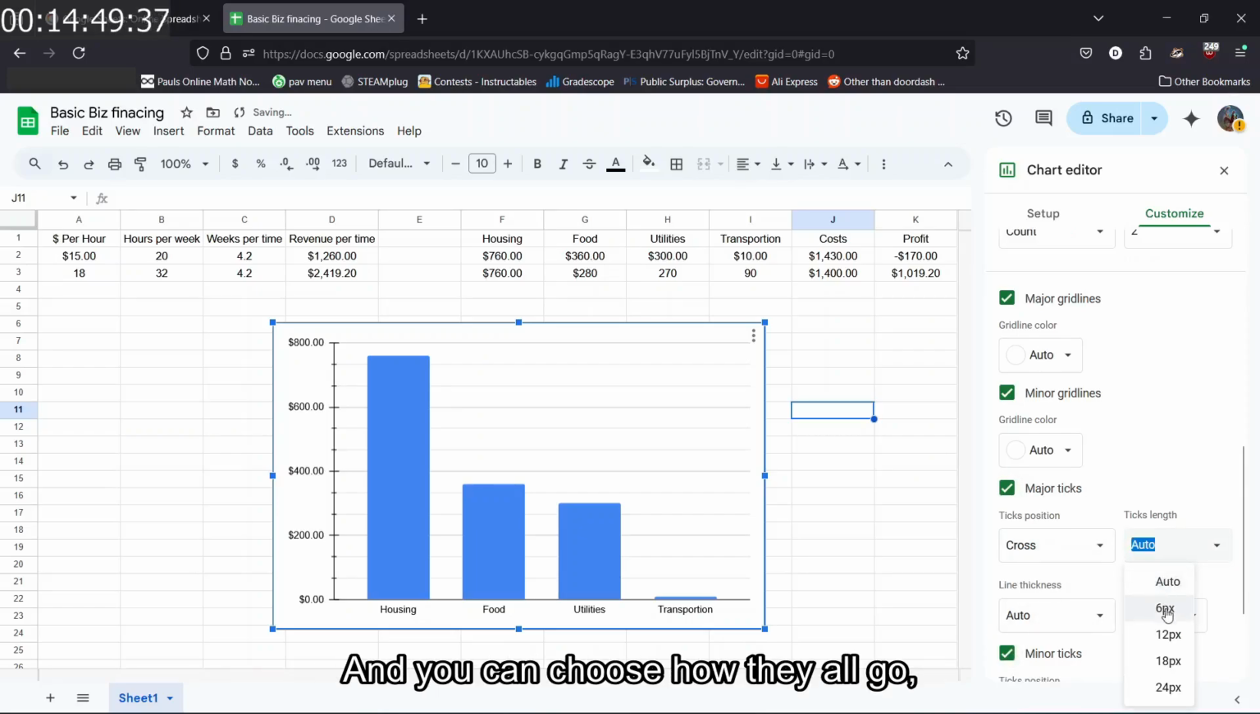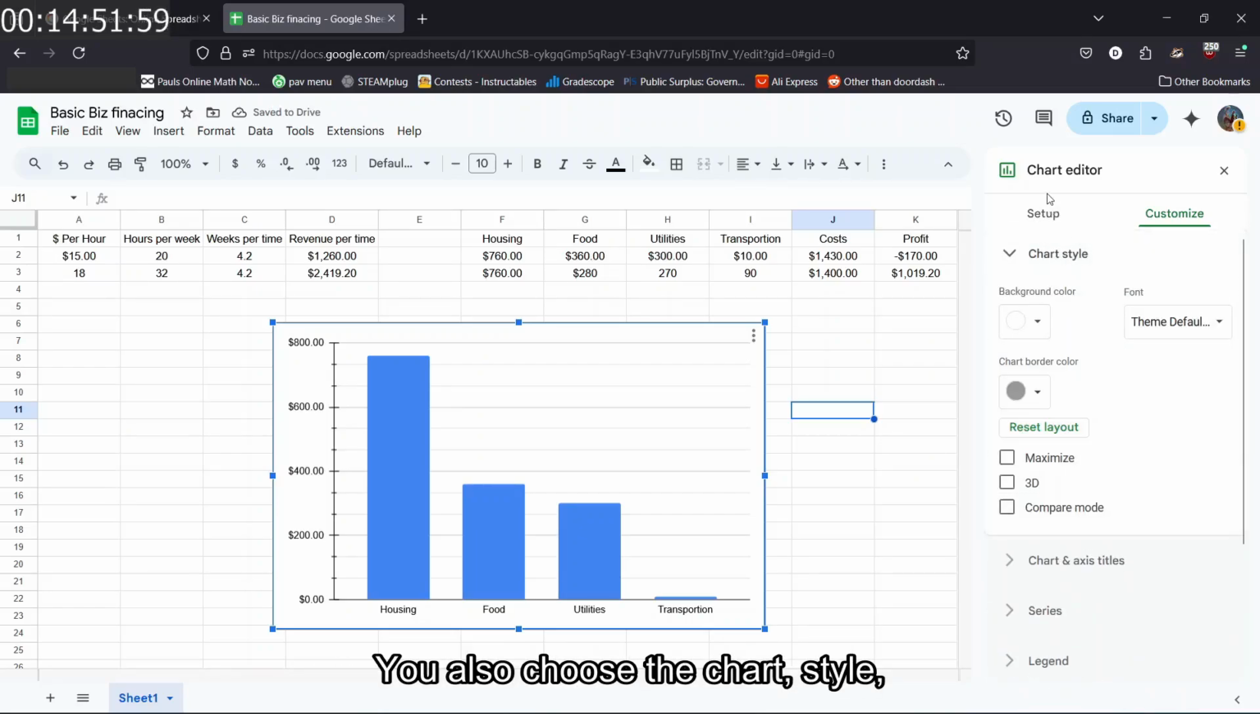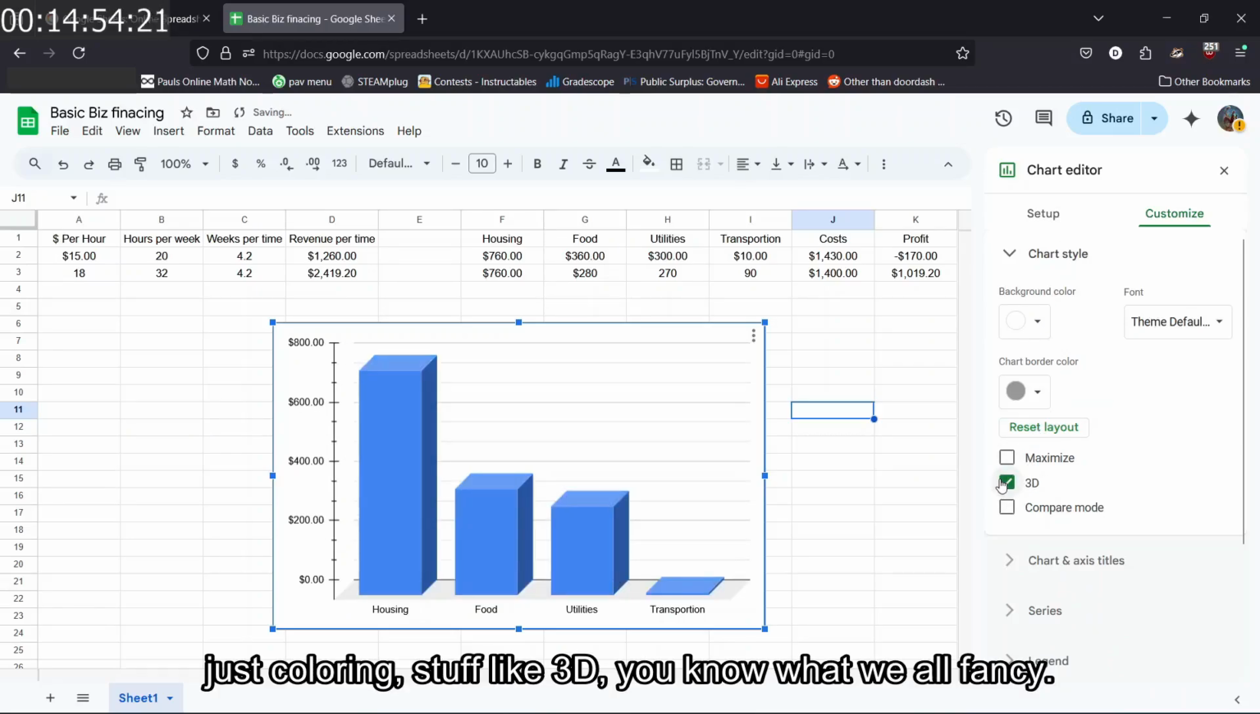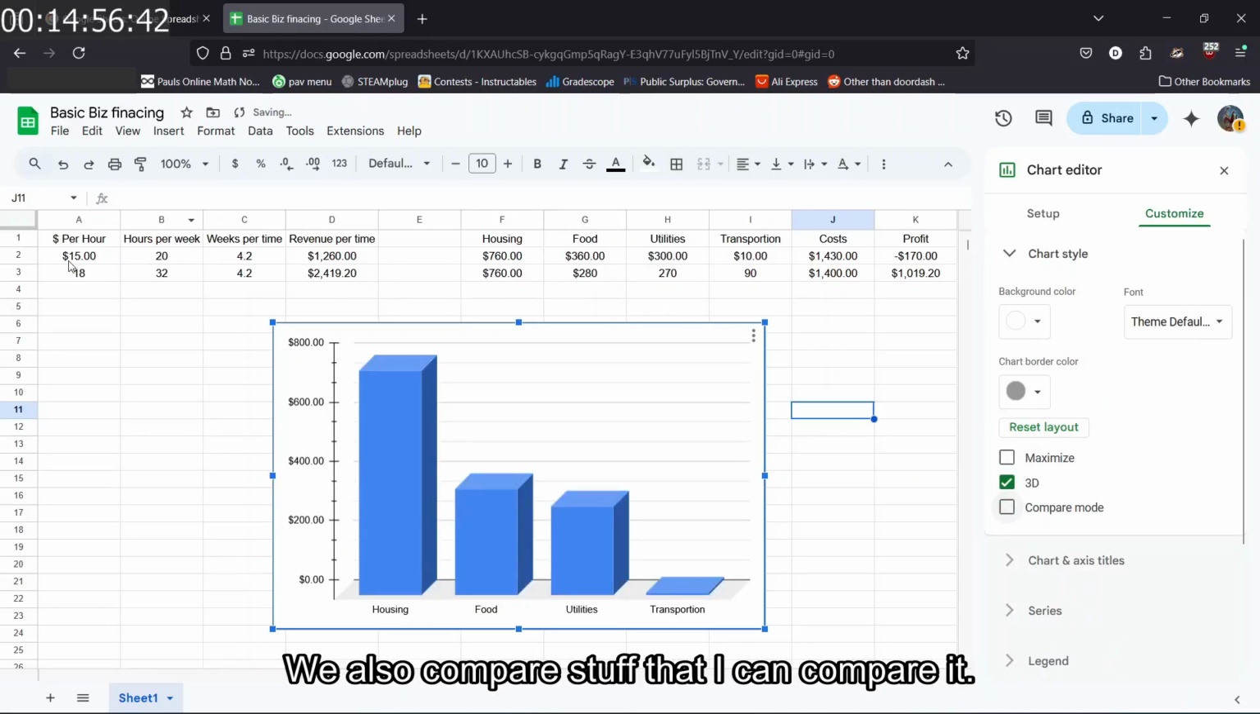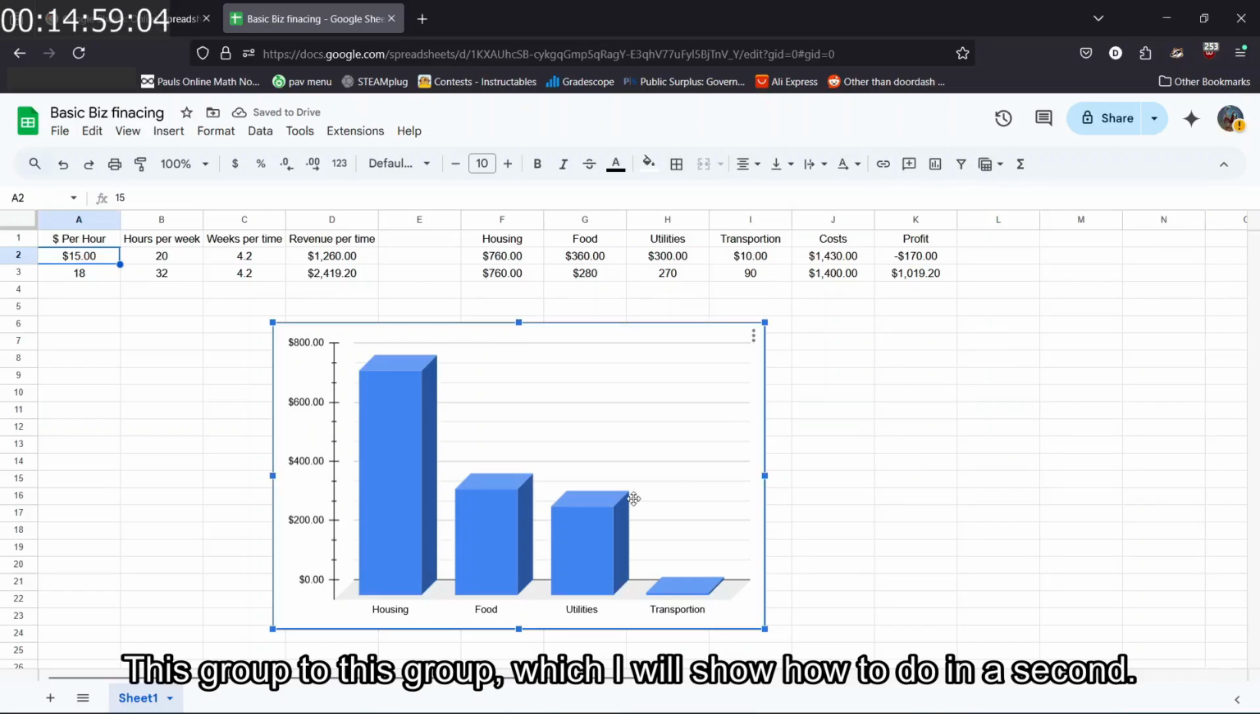And you can choose how they all go, how big they are, stuff like that. You can also choose the chart style, just coloring stuff. You can get 3D, make it a little fancy. You can also compare stuff. I can compare this group to this group, which I will show how to do in a second.